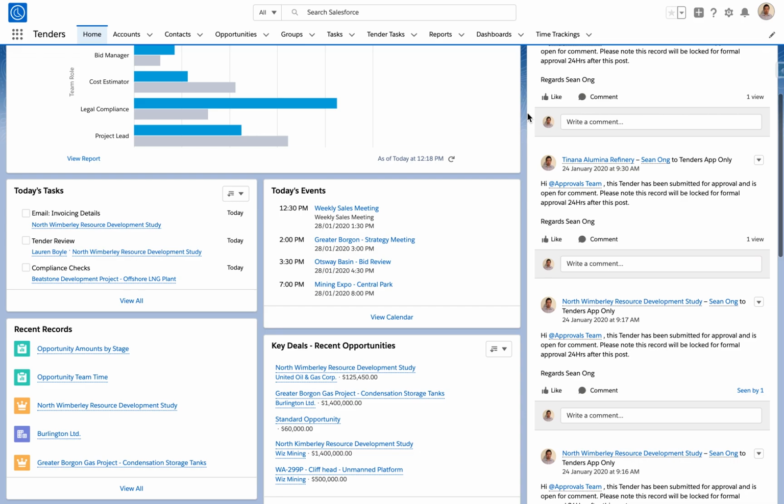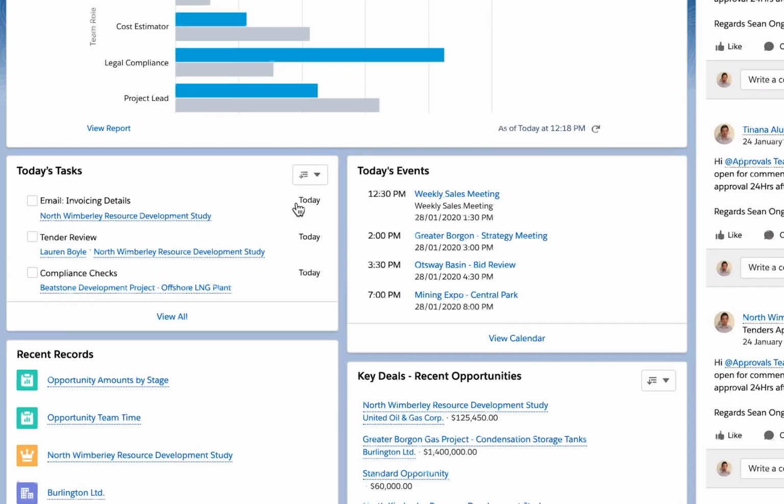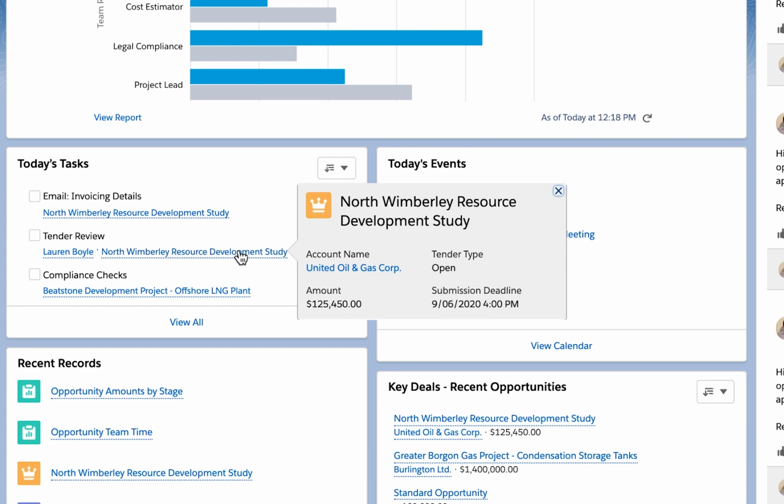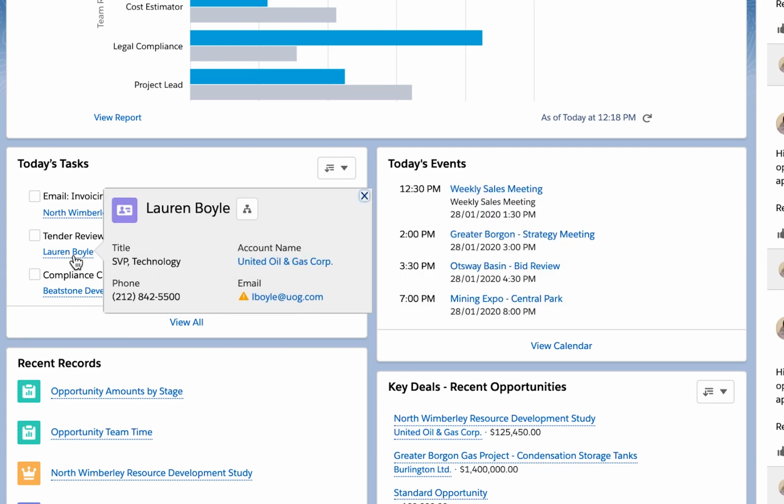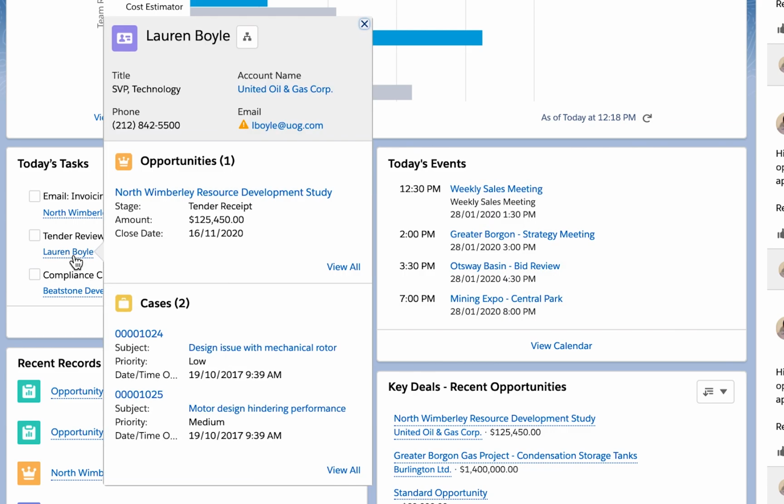One of today's tasks is to complete a tender review for the North Kimberley Resource Development Study. The key contact is Lauren Boyle, and if we hover over her name, we can bring up key contact information, as well as related opportunities and cases.